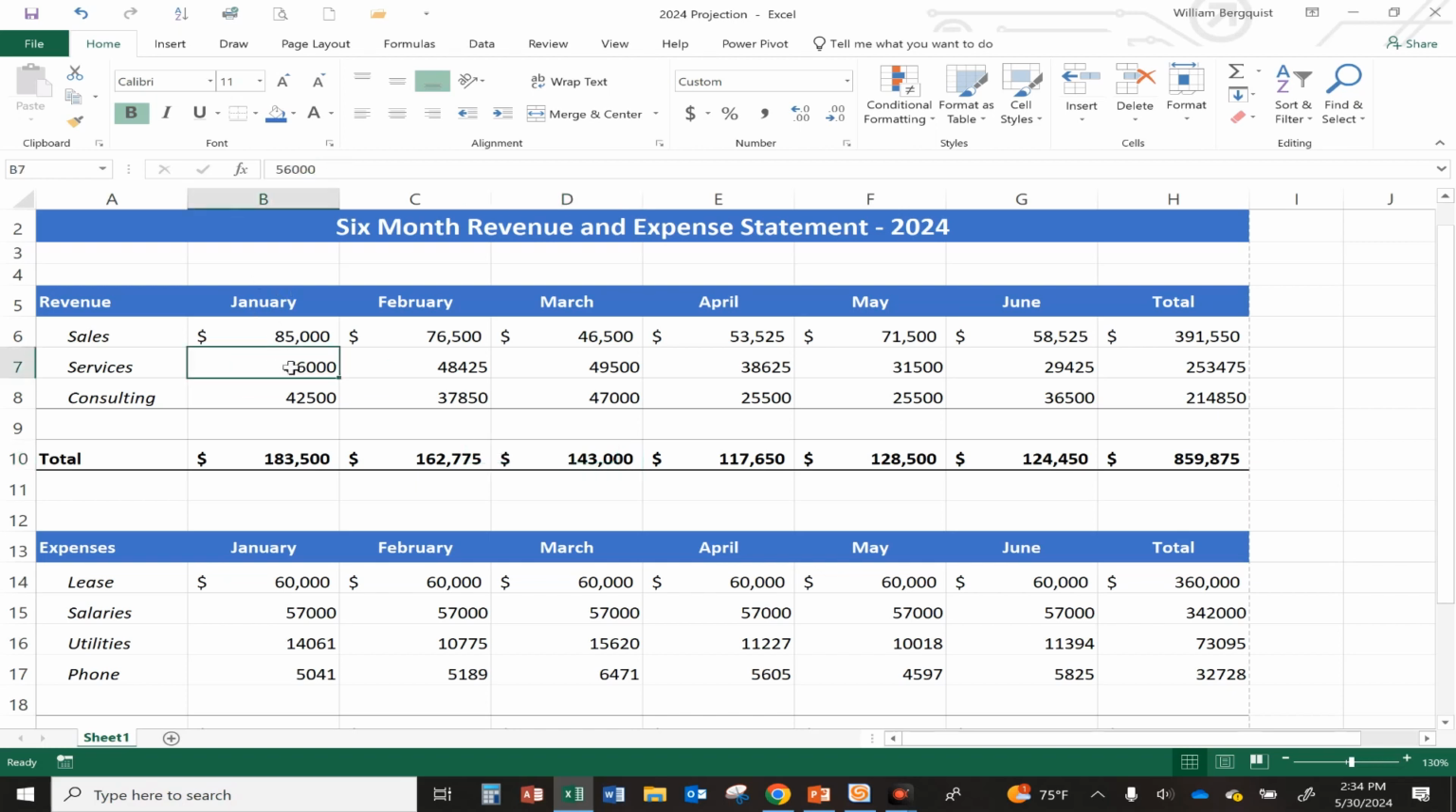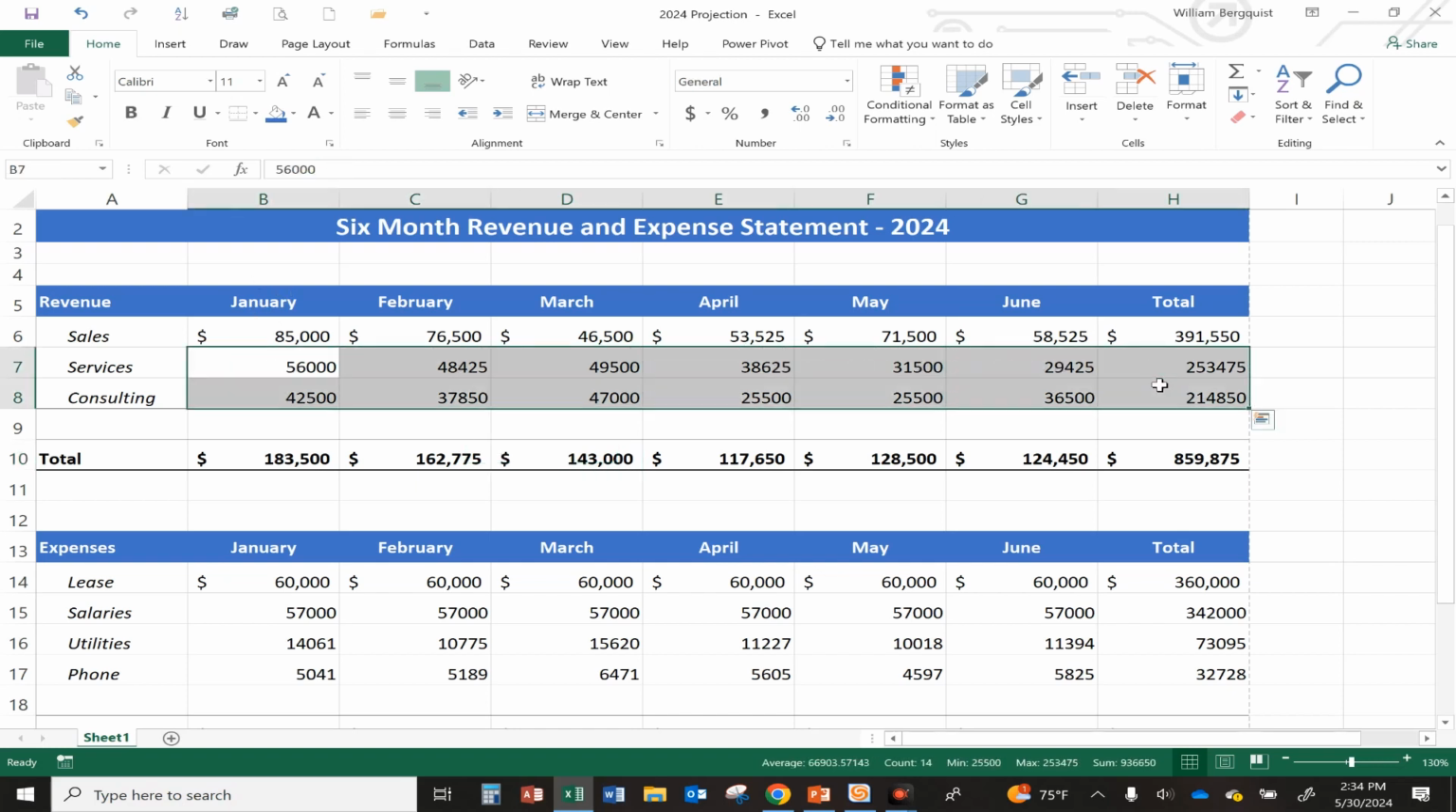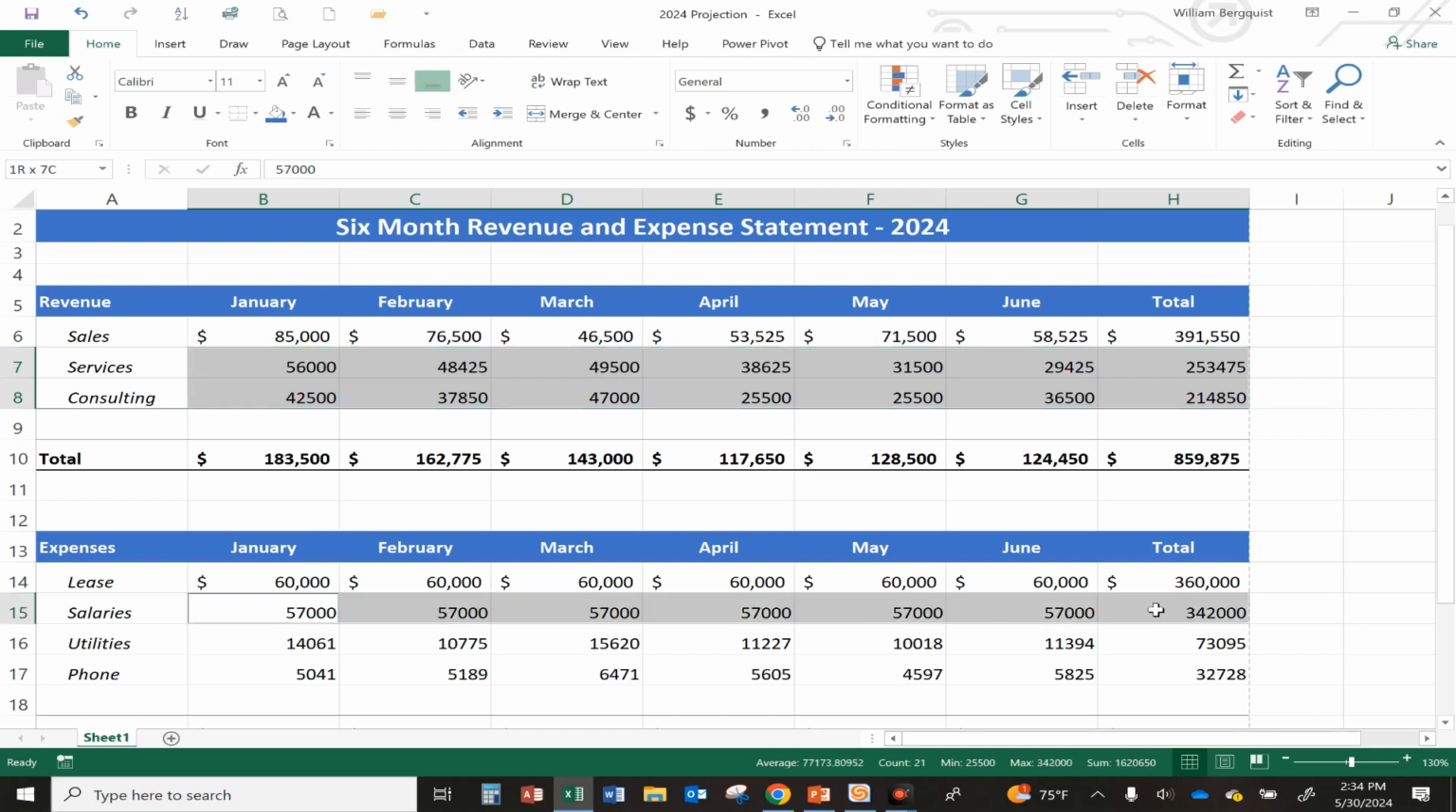So I'm going to highlight these numbers over here. What range address is this? This is what? B7 to H8. Extremely important in the real world and for certification test purposes. You know your range addresses. I'm going to hold the control key down and drag across over here.